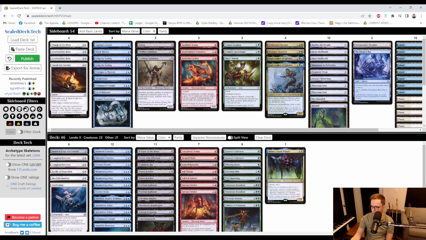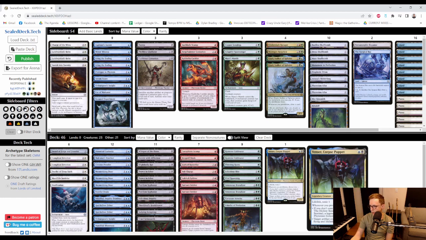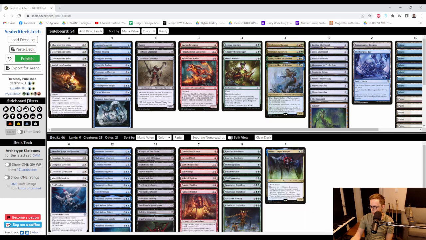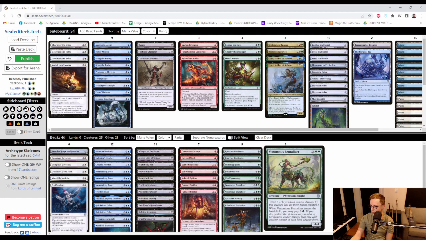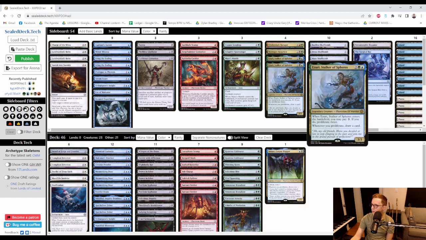Infectious does not proliferate. Scrap Trap does. Okay, so maybe actually Venser could get there. Thirsting Roots also has a proliferate option on it. So I spoke a little too soon. Okay. Brutalizer also proliferates. Okay, so if we're playing black-green, we will splash this Venser. Whenever you proliferate, draw a card.